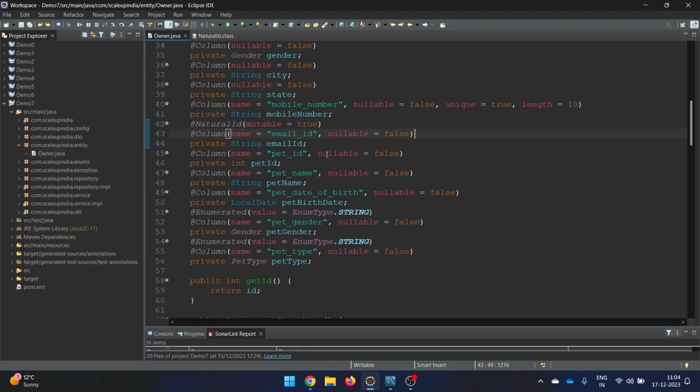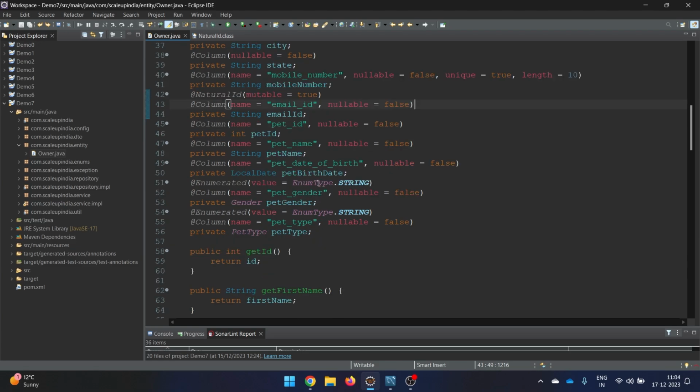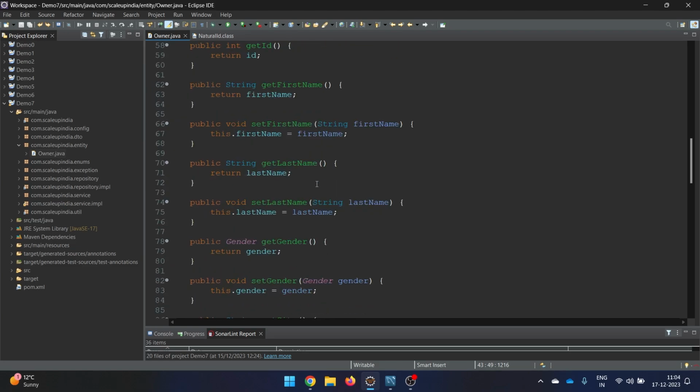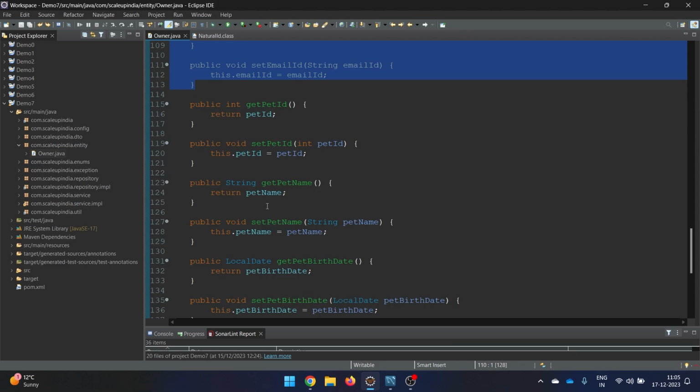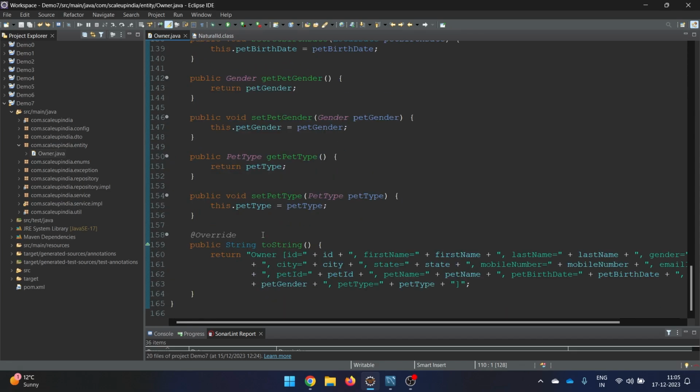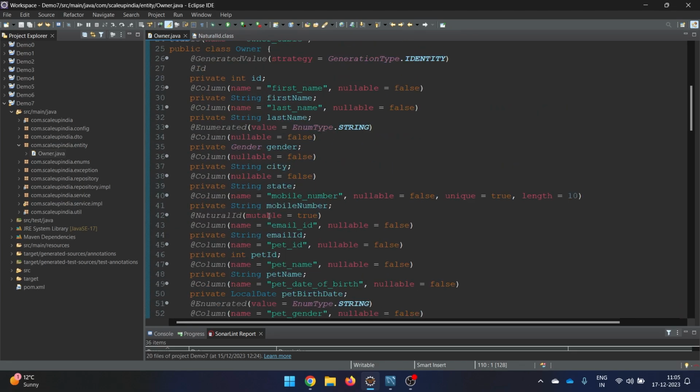Now besides this, do we need to do anything extra here? The answer is no. We don't need to do anything extra here, because if we see, the setter and getter are already here, and this particular toString method is already here. So the rest of the things are going to work fine. So that's it with your natural ID.